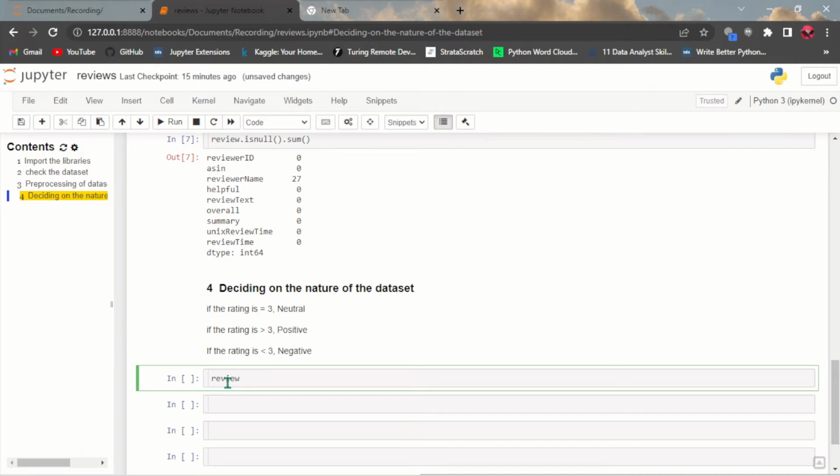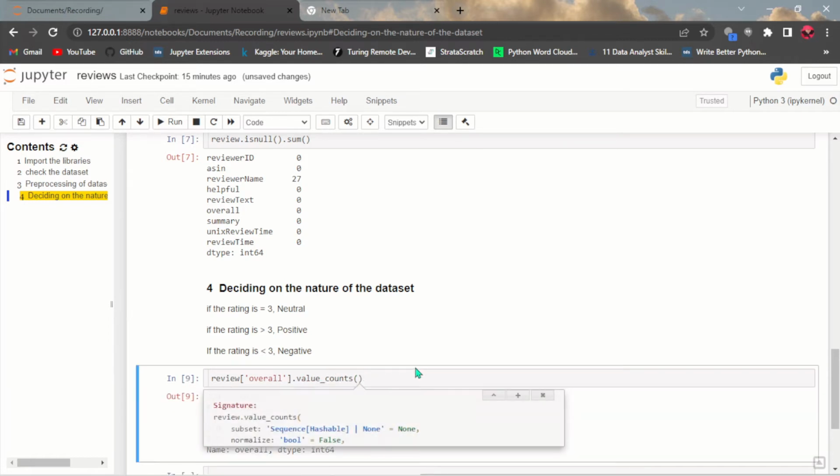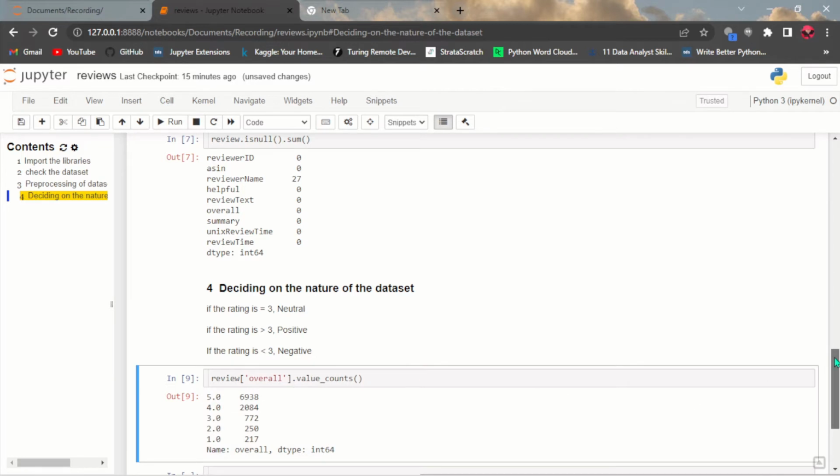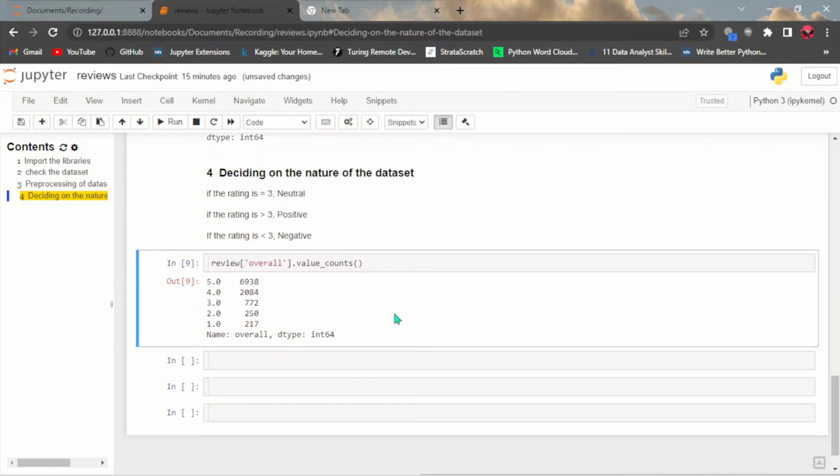So let's look at the overall rating. Let's look at the value counts. It's my auto update, it's not helping me at all. Value counts, I think that's the function. So it works. So here, this is what I'm trying to explain.